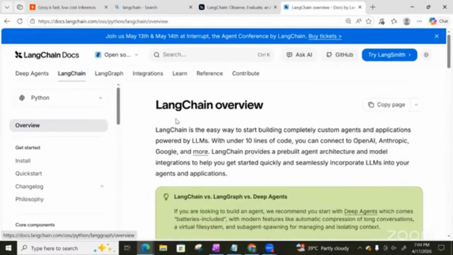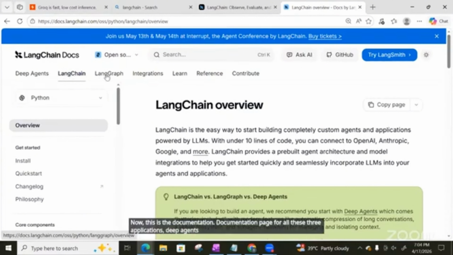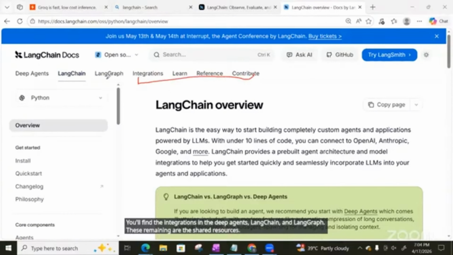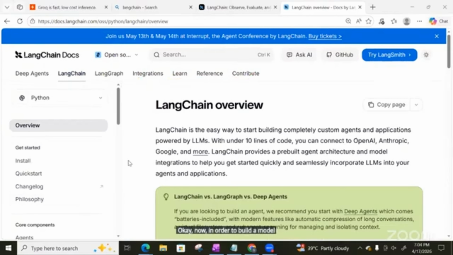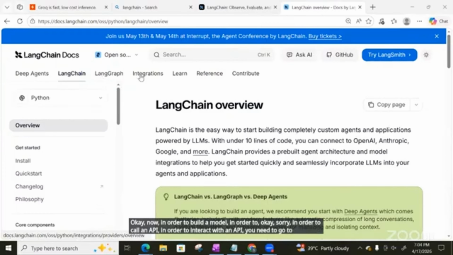LangChain Python. Now, this is the documentation page for all 3 of these: Deep Agents, LangChain, and LangGraph, and the remaining are shared resources among these 3. Integrations, reference, learn: all of these are shared resources. You'll find the integrations in Deep Agents, LangChain, and LangGraph. Now, in order to call an API, to interact with an API, you need to go to these integrations.